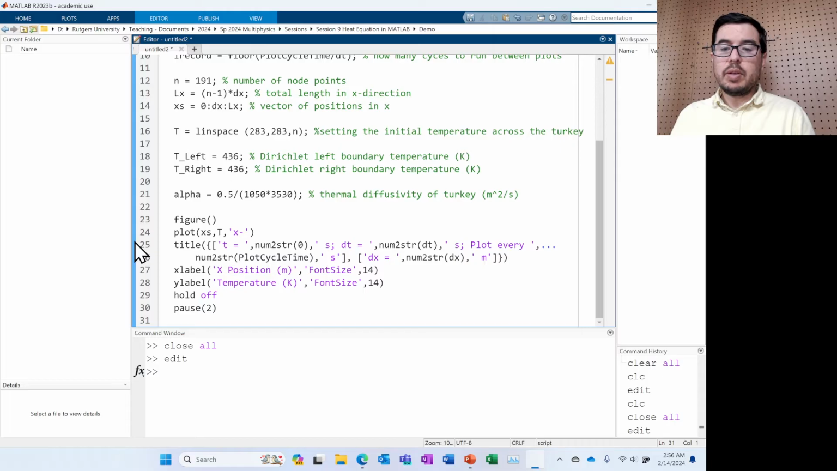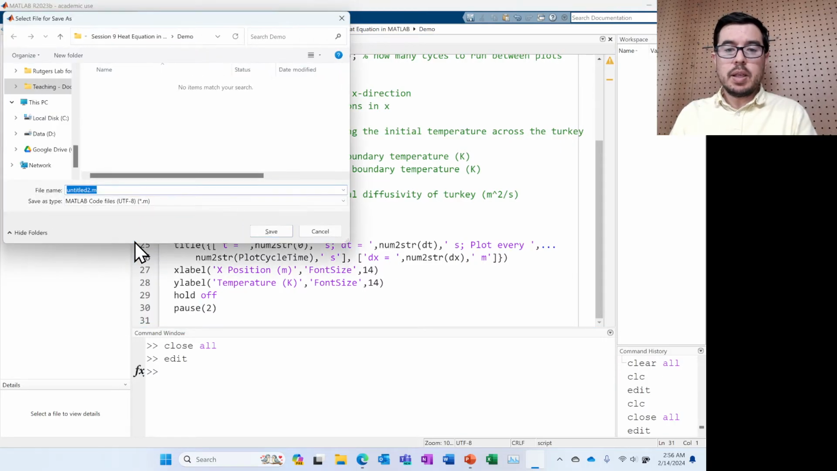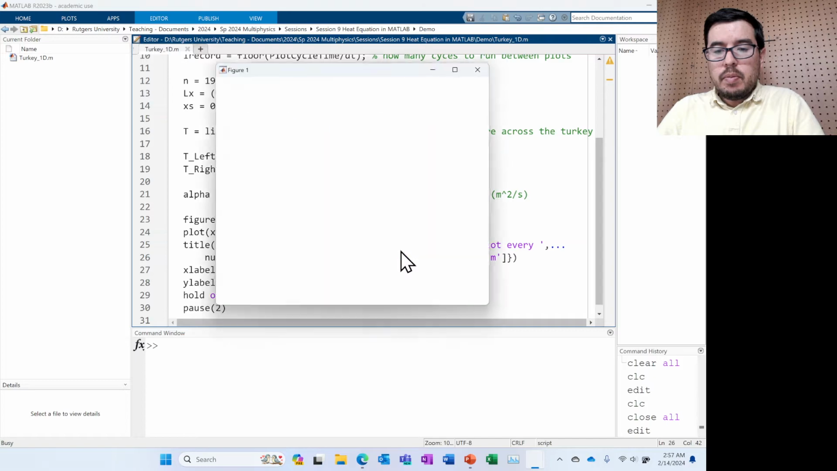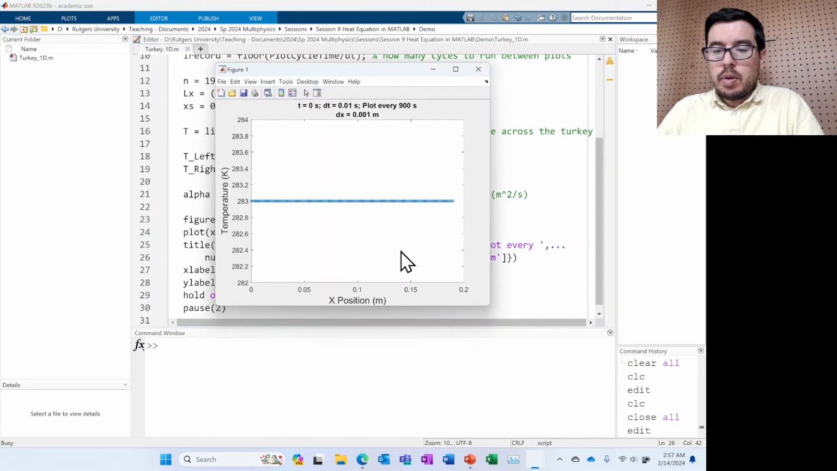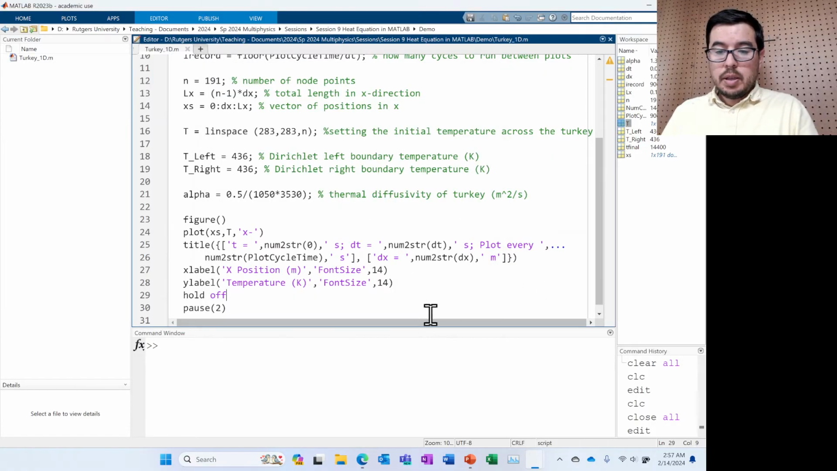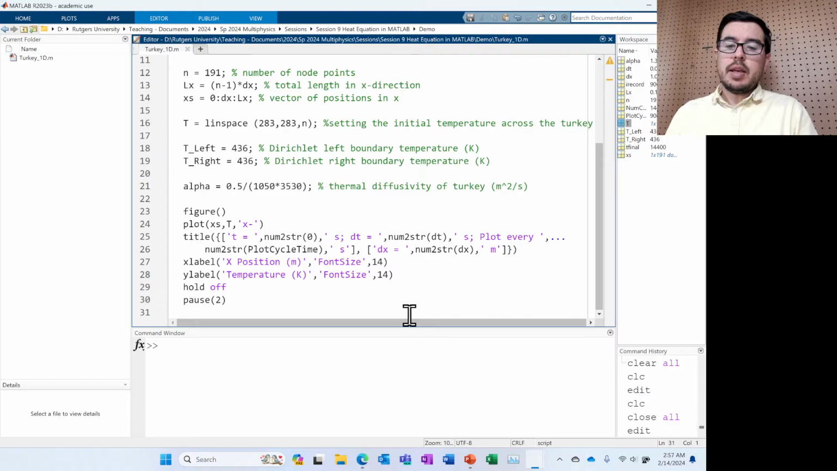This should not be very interesting, but it will give us a chance to see if we made any mistakes. So we'll call it turkey 1D. Okay, so let's try it. What we should get is just a plot with a constant temperature across its profile, 283 Kelvin. This looks pretty good, actually. Okay, good. Let's move on to actually doing the simulation.